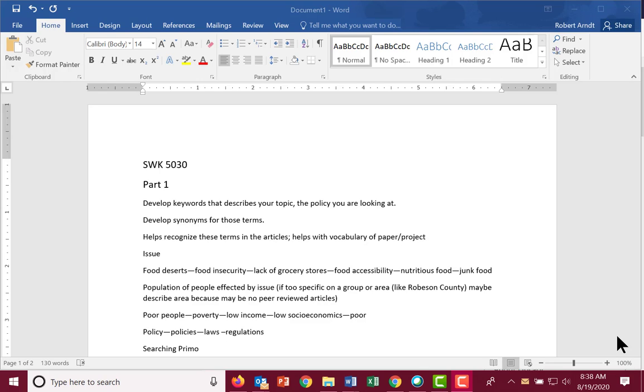Each part will cover certain aspects. Part one will cover developing keywords and searching Primo. Part two will cover the ProQuest and EBSCO databases, searching those. Part three will be covering parts three and four: searching for policies, state and federal regulations, laws, that type of stuff, and also my contact information. So here we go.